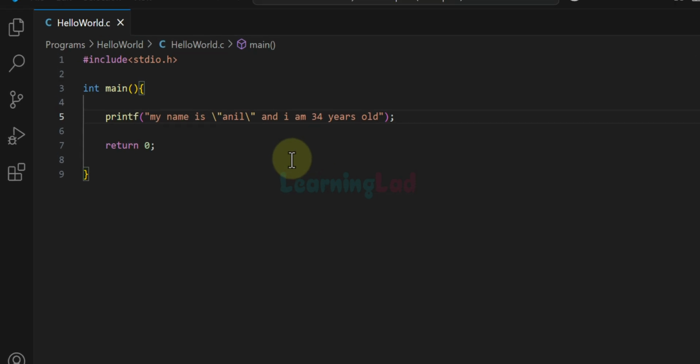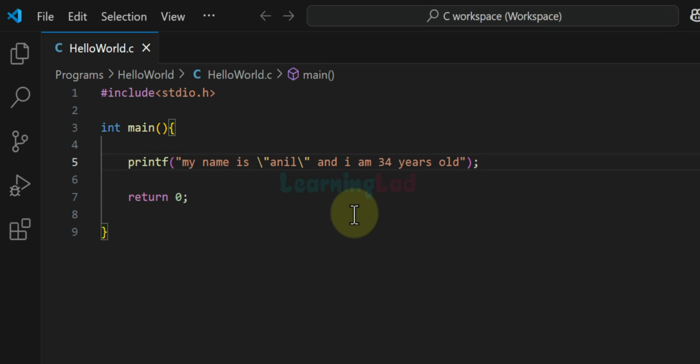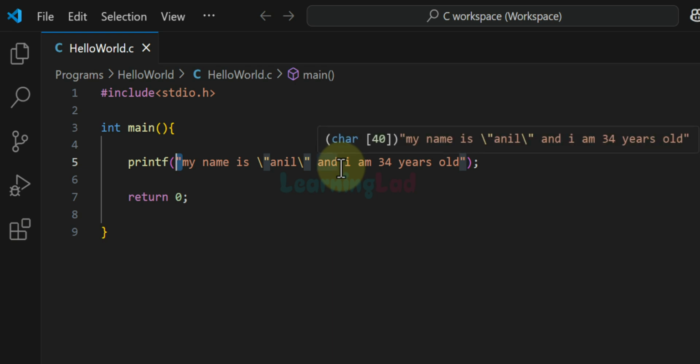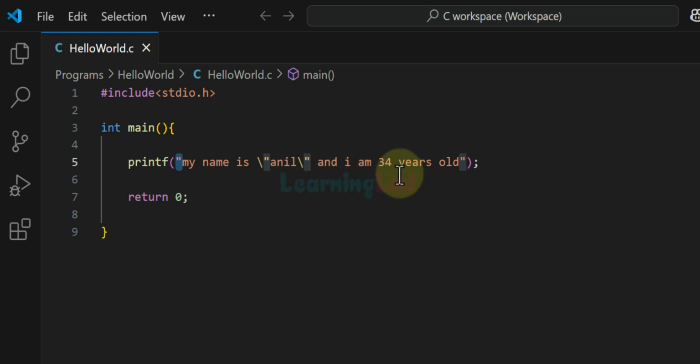34 years old. Now this problem appears here because string values are denoted by using double quotes in the C programming language. And when we have quotes appearing inside the string values, we have this problem. But by using this escape character, we can avoid this problem.